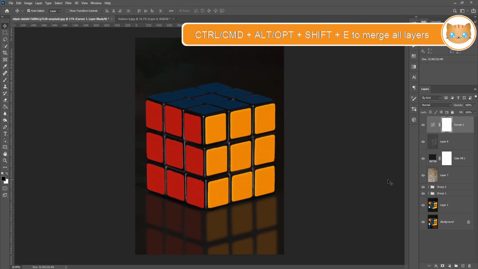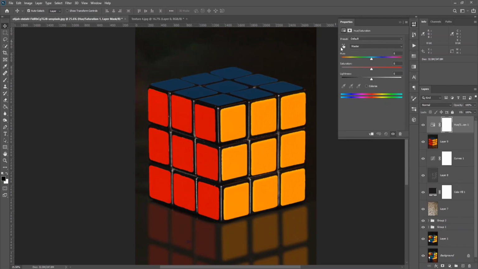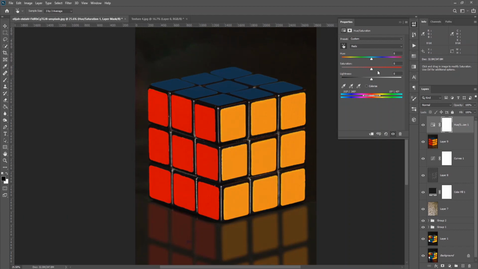If you think the color is too much, then add a hue saturation adjustment layer. Click the hand icon and select yellow. Decrease the saturation. You can do the same for other colors. Also, if you want, you can change the color and play with these sliders.